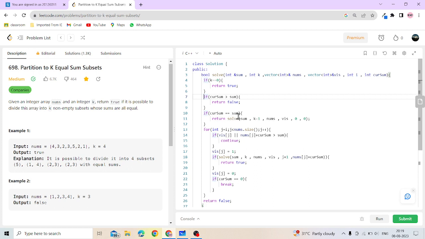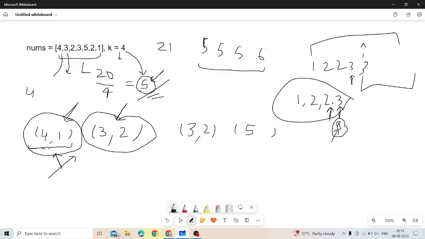Now if it is equal, what I am saying, I will fill the subset one by one. So let's say k is 4. First I am filling this subset. So I have filled this. Now I am saying what I'll do after this. I'll fill the third subset. In backtracking, I am taking the k and reducing it, the third subset.